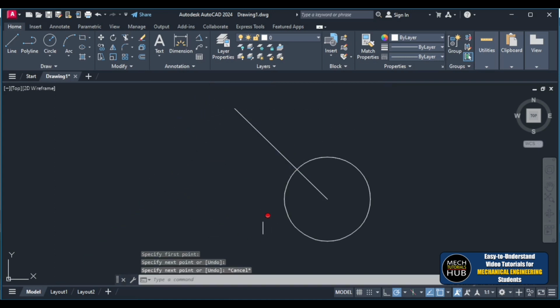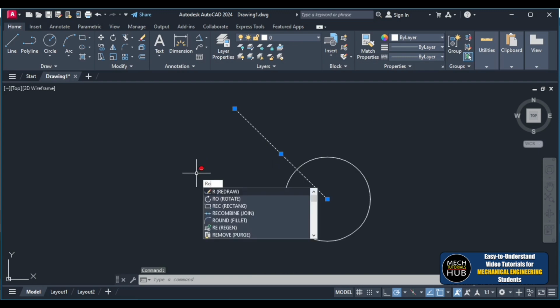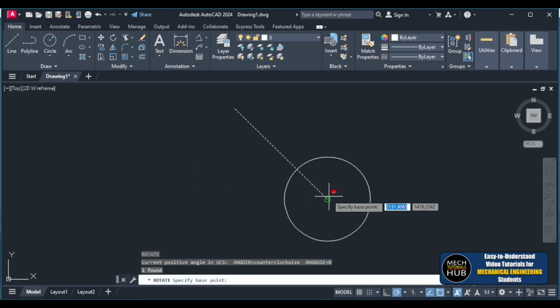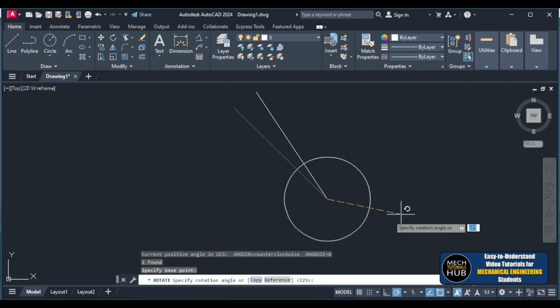Escape. So this is the required line, followed by the same line again, which needs to be rotated by 90 degrees. Let me rotate the same line. Select, RO is the command, enter, select a point. Now I am able to rotate the way I want, but I want it to rotate up to 90 degrees.